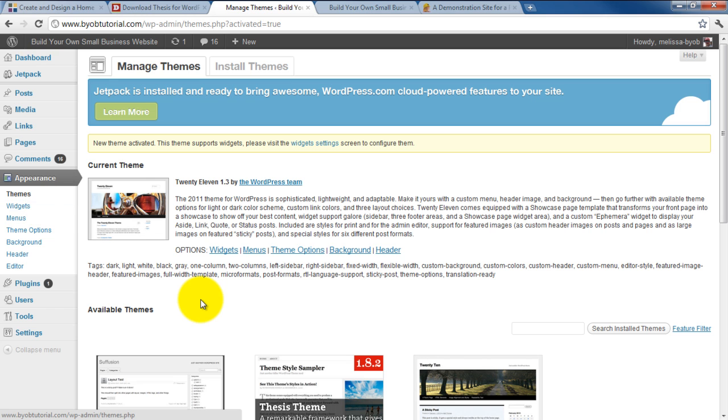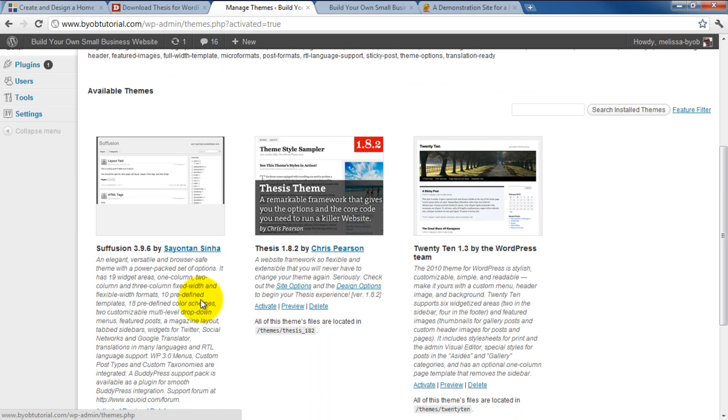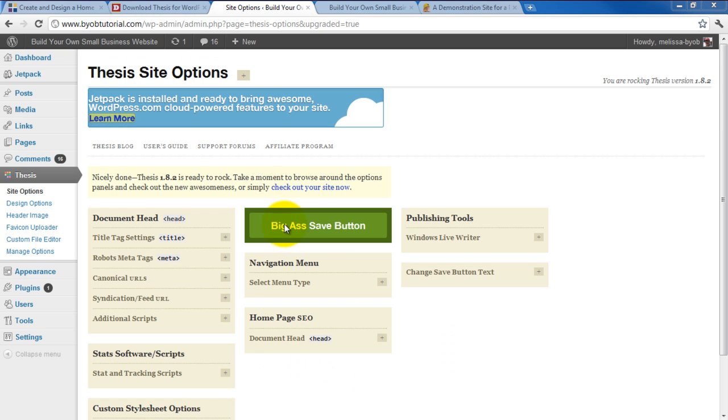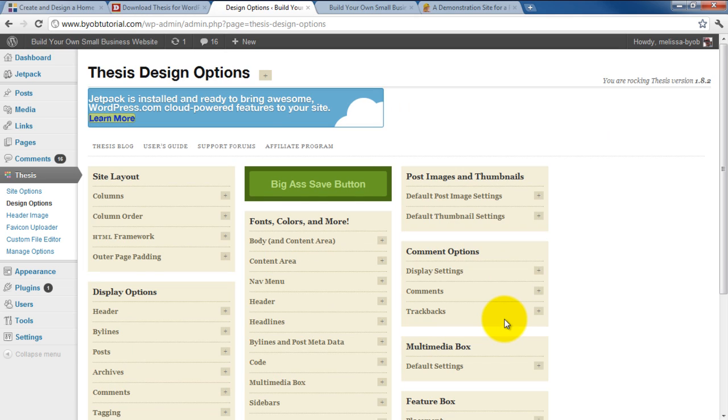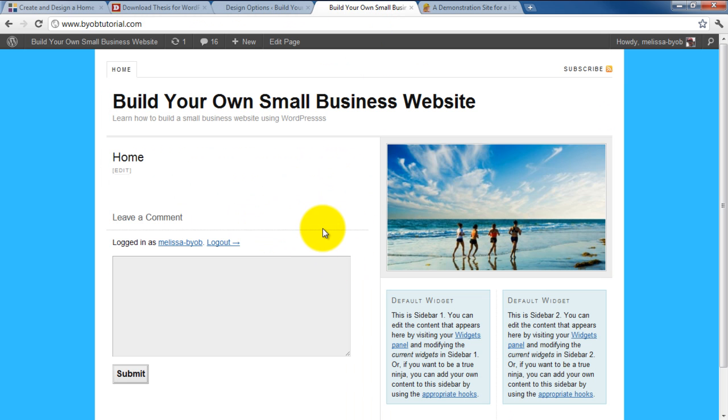However, when you use Thesis, you have this whole panel of design options that you can set. You can also change the layout of your site using these options. For example, this is the default installation, and you've got one large content column on the left, and then you've got two sidebars on the right. So it's really a 3-column layout with this multimedia box sitting on top of it.